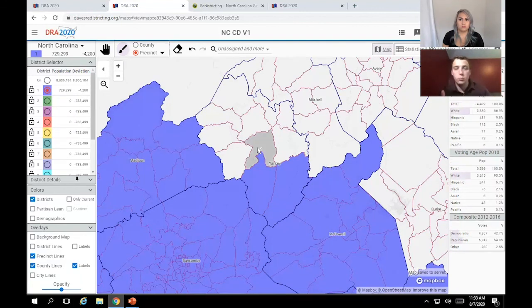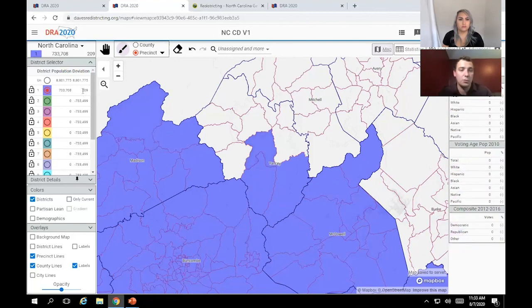If I add this precinct to this district, the population is 4,400. So I'm only going to be about 200 people away from that ideal population value, which is excellent. So I'm going to select that. And now the deviation is only about 200 people, which is perfectly acceptable. So now we are done with this district.